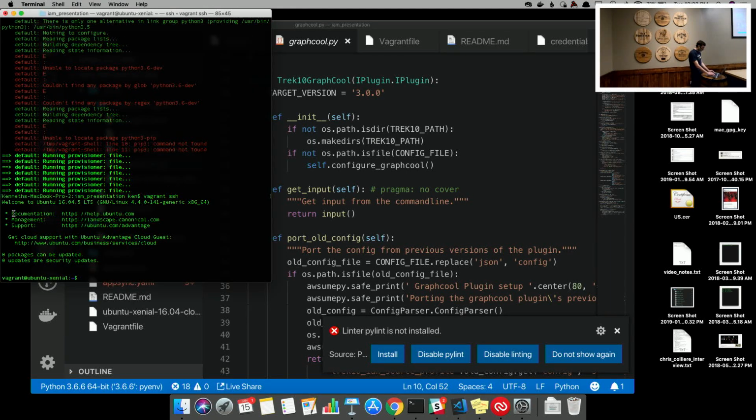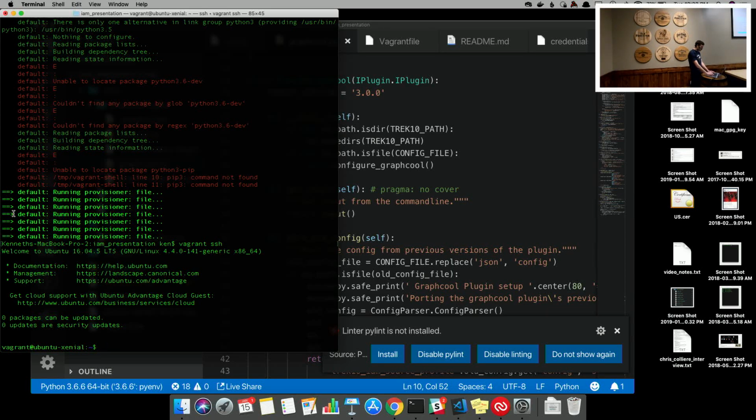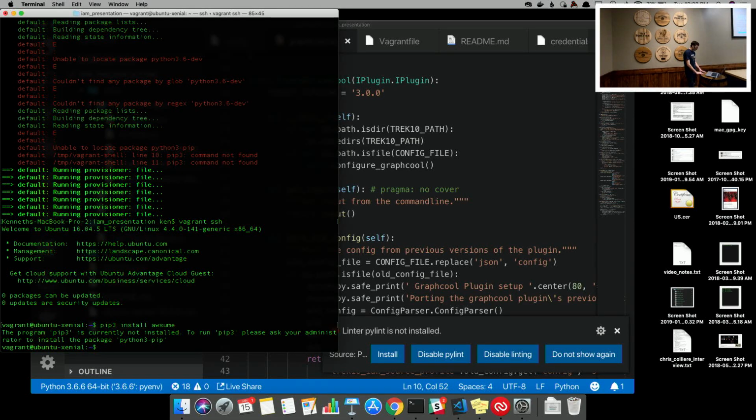So I think we're already in here. So it's pretty easy to install, assuming you have requests. It isn't necessary for AWSume, but it is required for the plugins, so that's why I already pre-installed it. So we'll just do pip3 install AWSume. Cool.